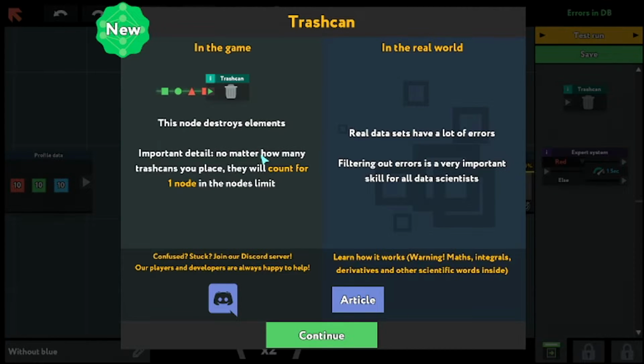In the real world, real data sets have lots of errors. Filtering out errors is a very important skill for all data scientists. And they have a Discord and an article that you can go to. Learn how it works. Warning! Maths, integrals, derivatives, and other scientific words inside.